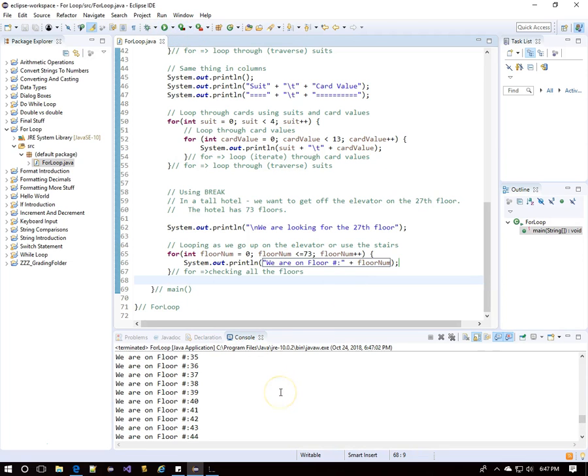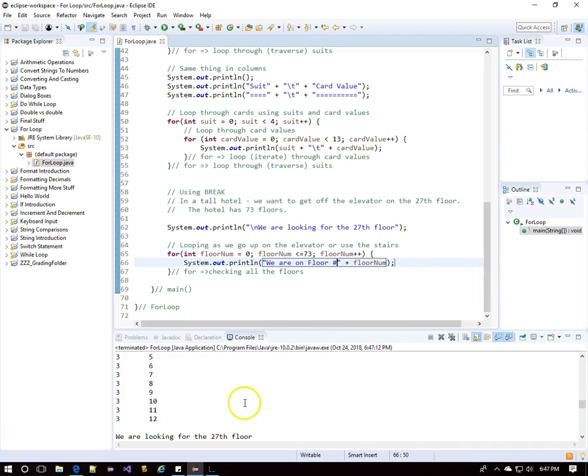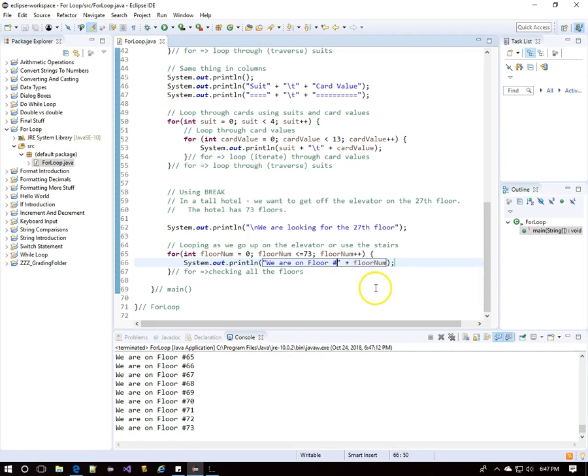Test it out, and we start off on floor... Oh, don't need that colon. It does look a little silly with the pound symbol and the colon. All right, we start off on floor 0, and we go all the way to floor 73. But we want to get off the elevator or leave the stairs on the 27th floor and not continue looping. We want to get out of this loop entirely once we find the 27th floor.